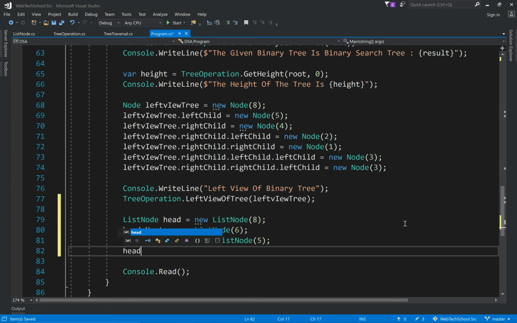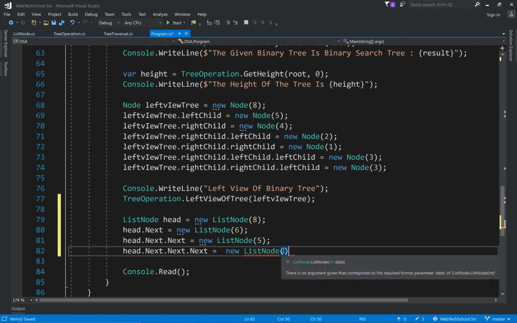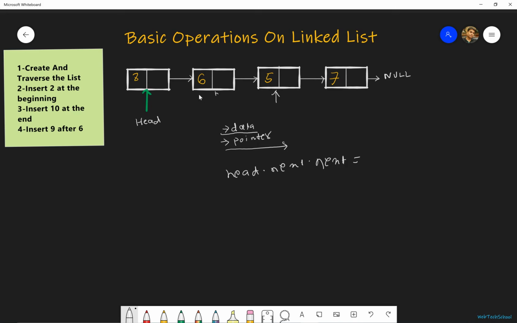Now another element also we need to add. So head.next.next.next equal to new list node. The last element in our list is 7. So let's add that. Okay, so now our list has been created.